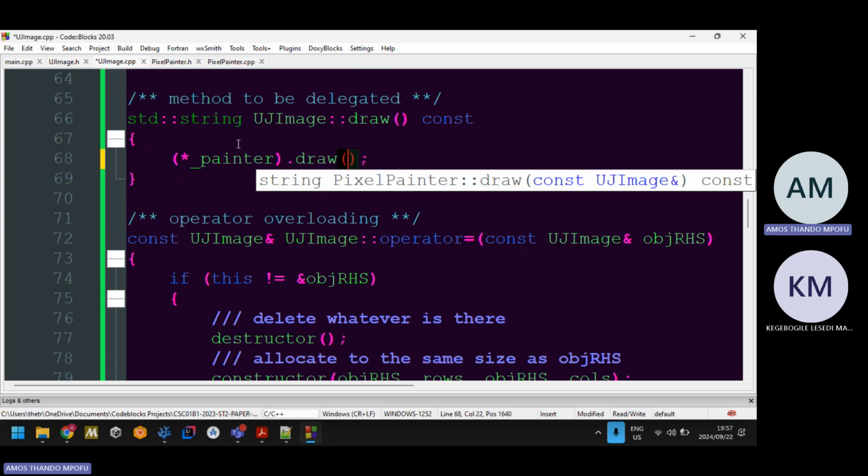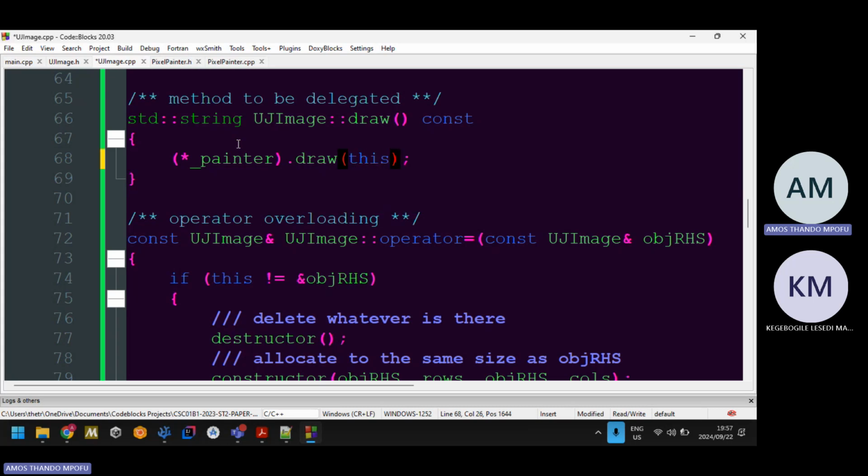So access the draw method, but it expects me to pass a UJ image. You see that, remember what that address of means. It means the actual object, when it's passed, it will go get its address. So you don't pass an address here, you pass the actual object. So it expects a UJ image. So in order for this to work for every single instance, I must use this keyword. But remember, this keyword is a pointer. So I'm actually passing an address, which is wrong. The draw function expects me not to pass an address. So I need to pass the object. So I need to dereference and go to this current instance.